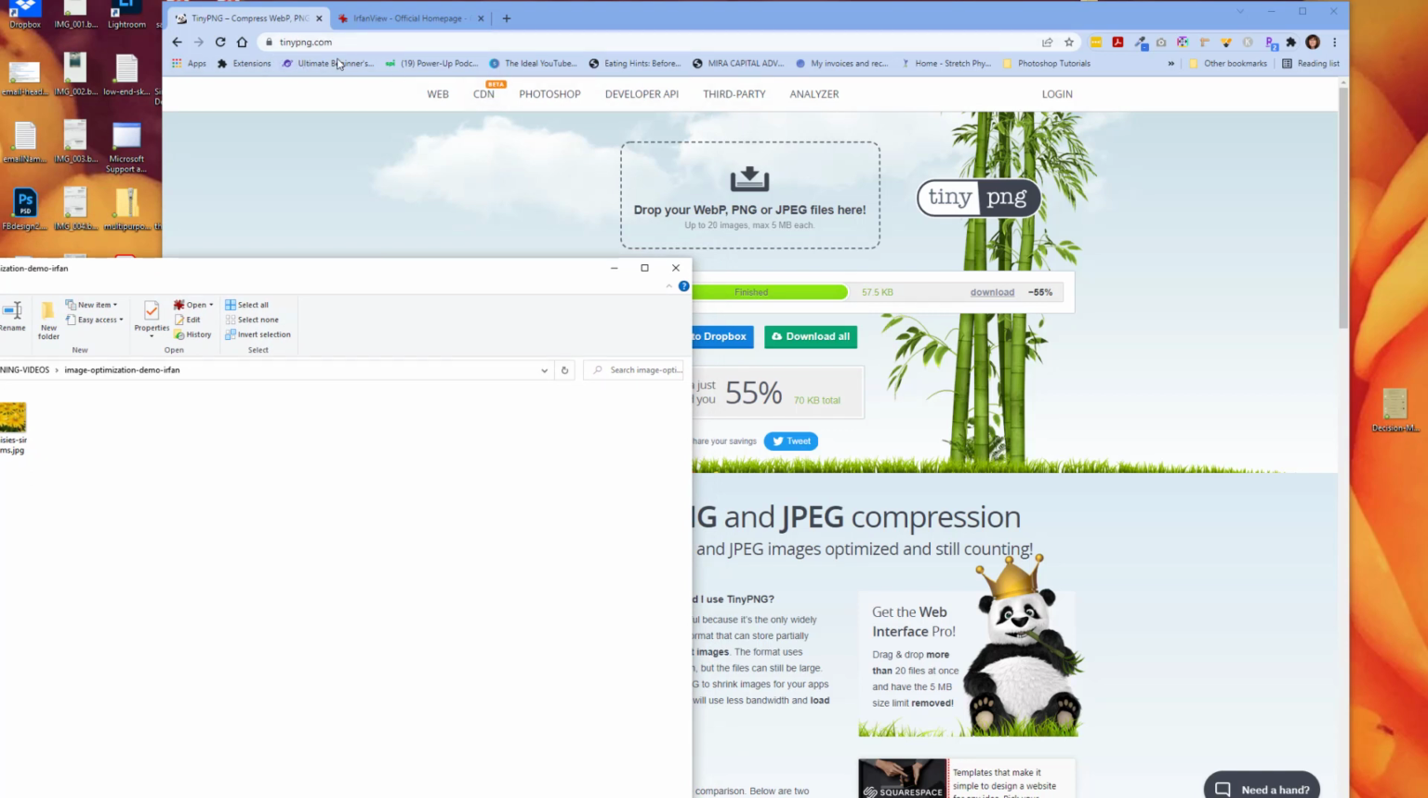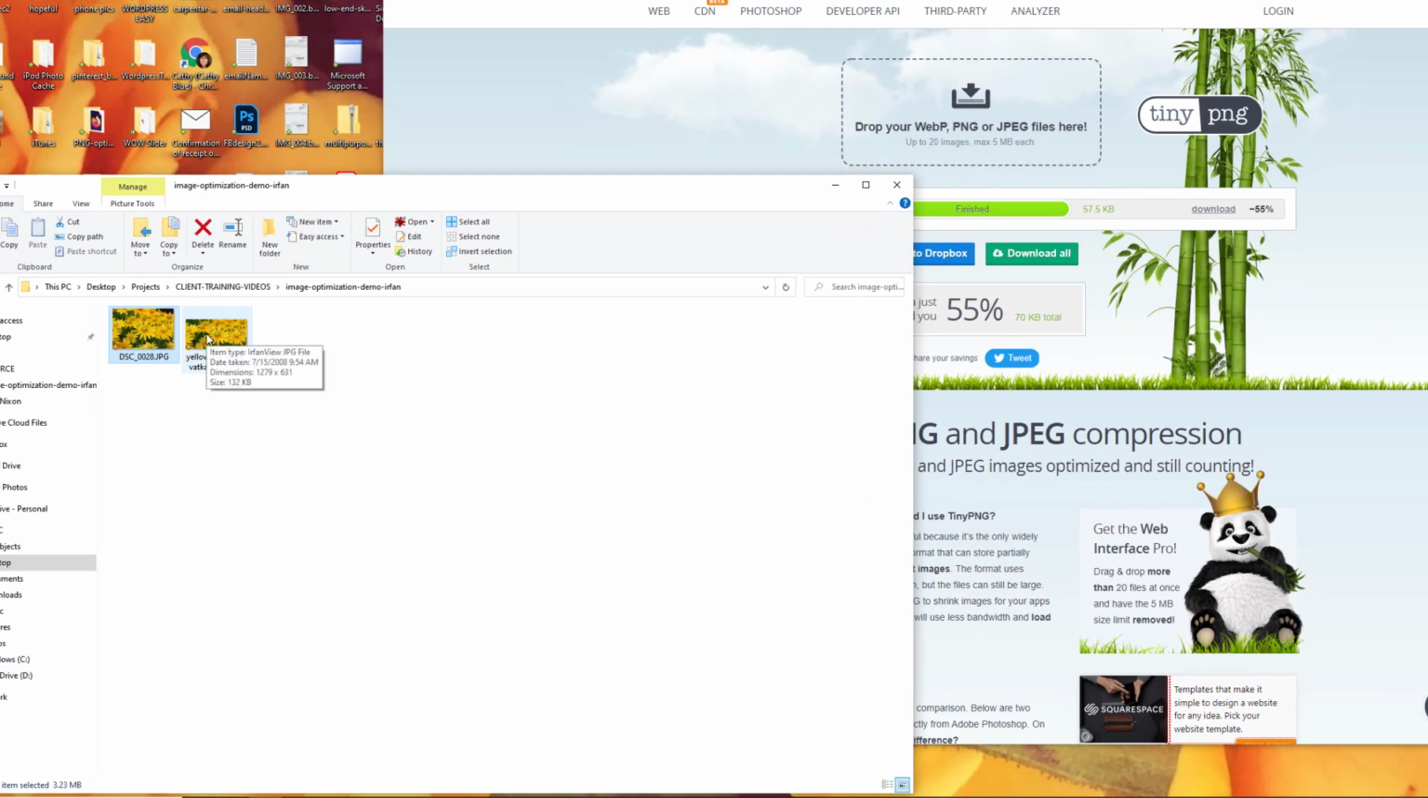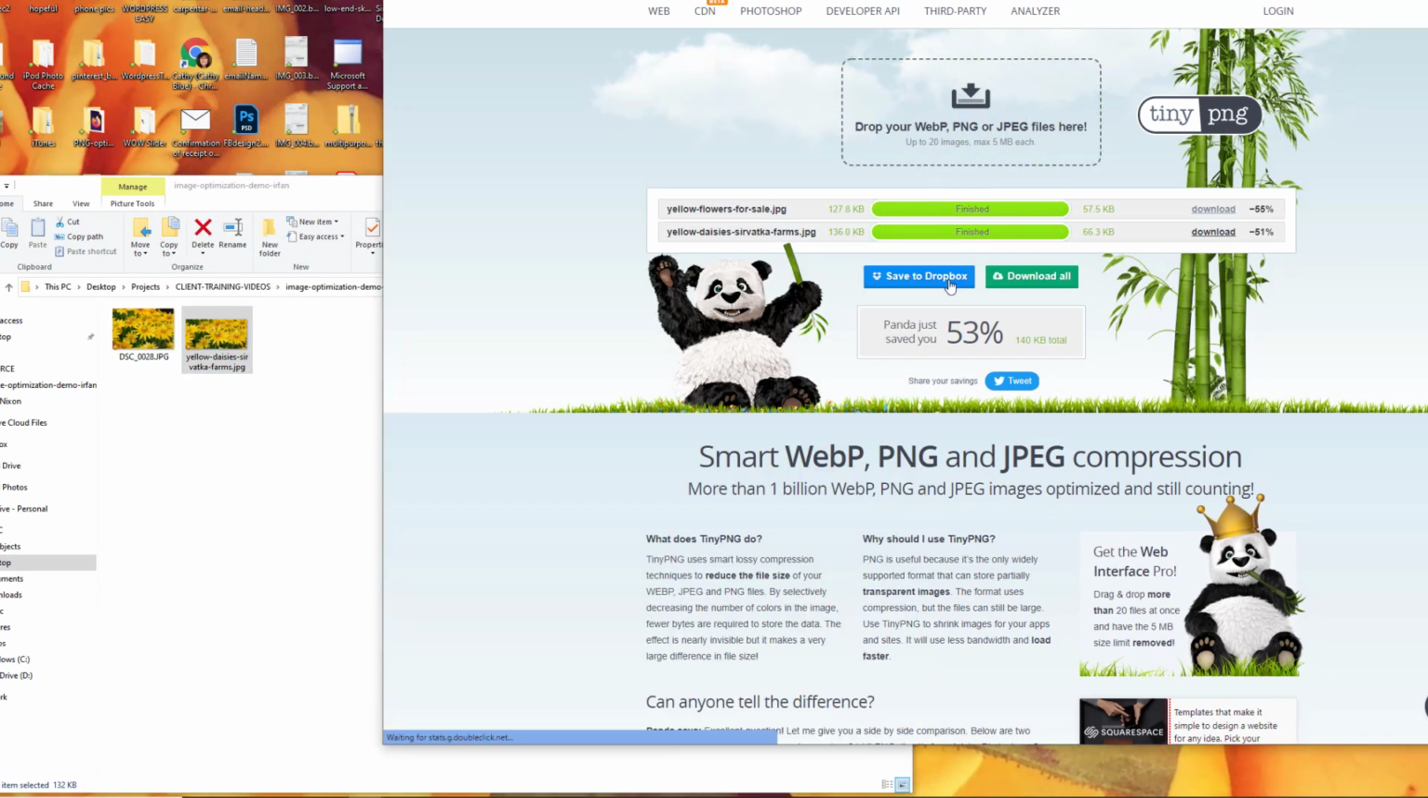And yes, I know it says PNG, but they also do JPEGs. We're going to grab our new image, our new version of the image, and all you have to do is drag it onto the web page. And it does compression. Look at this. 136 was the original size of our new image, and they compressed it down to 66.3 kilobytes. That's from 3.2 megabytes. So this is a major savings.